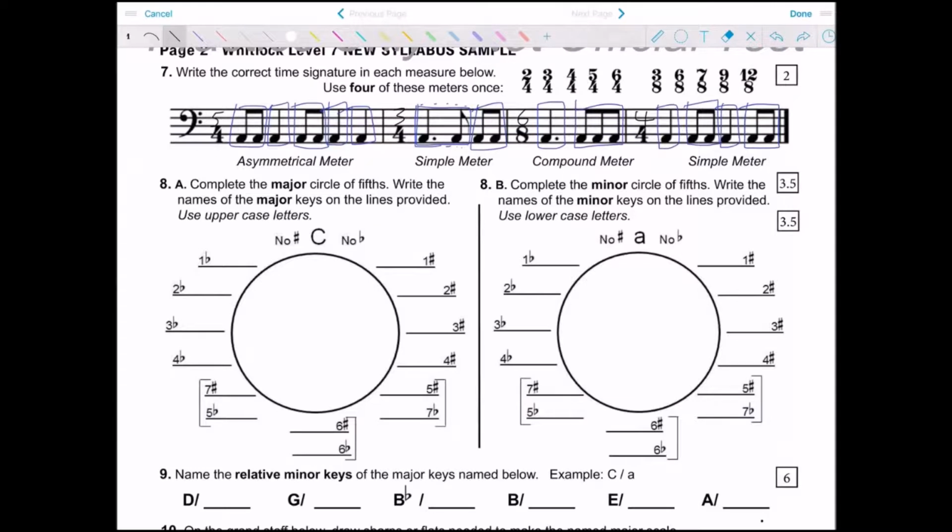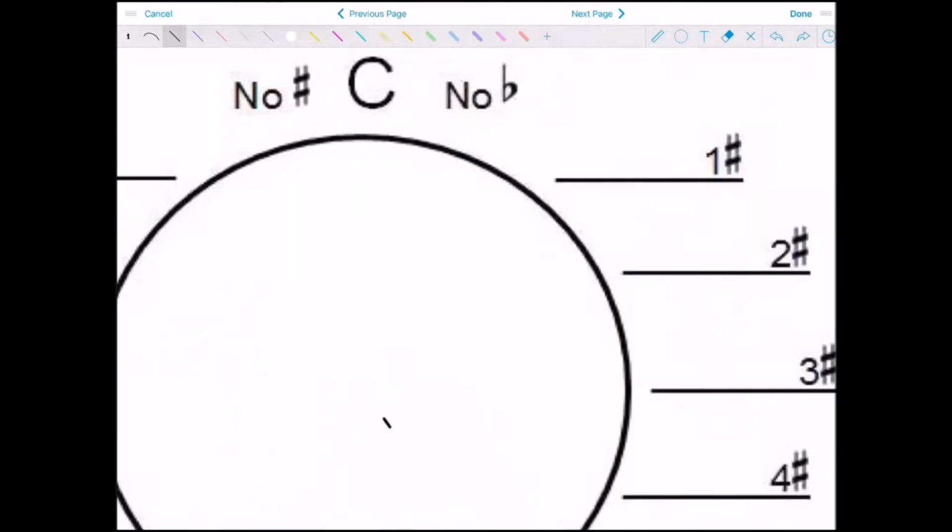Okay, let's move on to question number 8. Question 8 says, A, complete the major circle of fifths. Write the names of the major keys on the lines provided. Use uppercase letters. Okay, now let's take a look at our silly sentence.